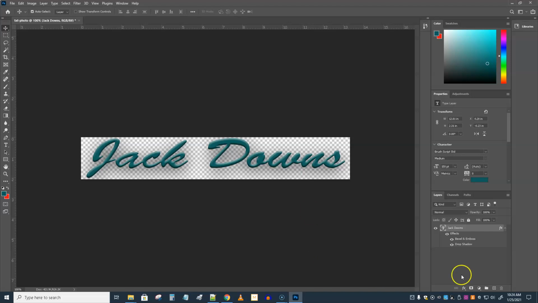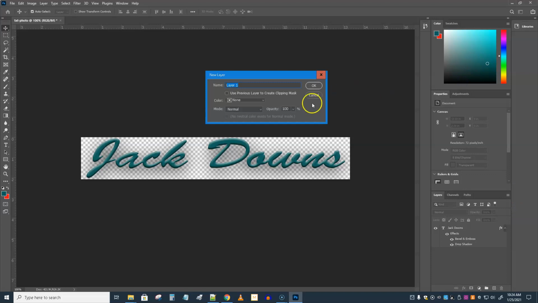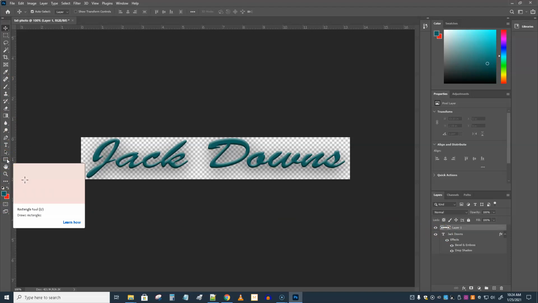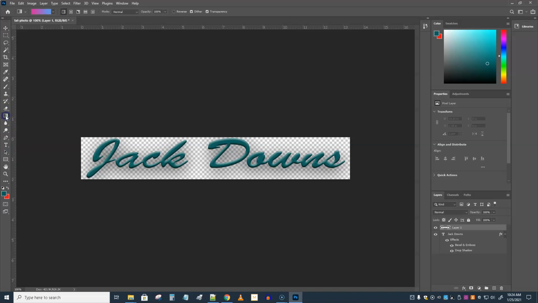So I'm going to click off here and choose a new layer. I'll leave the settings, this stuff is all fine. I'll say okay. That layer is on top now, and that's okay. And I'm going to choose my gradient tool, which is down, that's not the gradient tool. There's a gradient tool. The gradient tool.